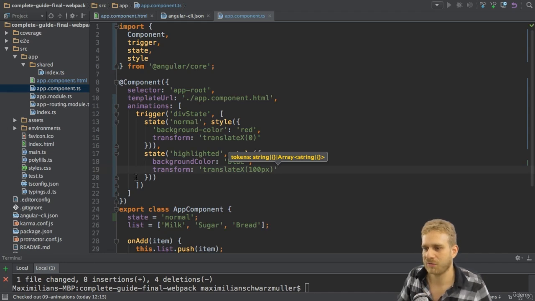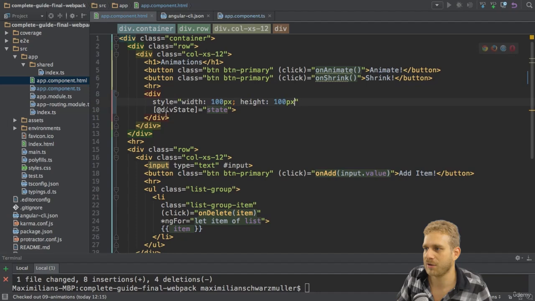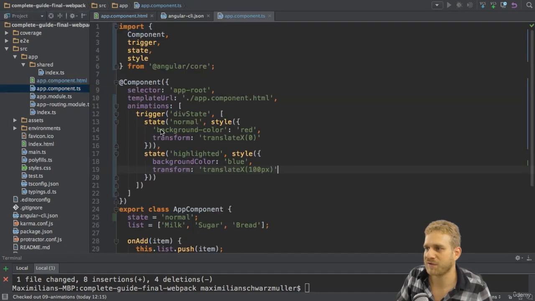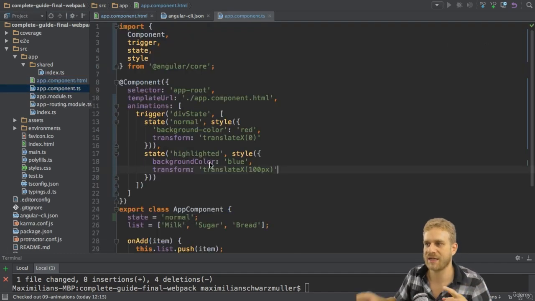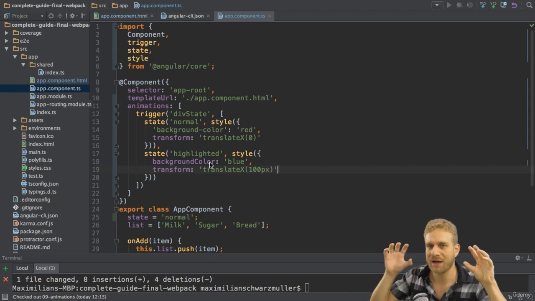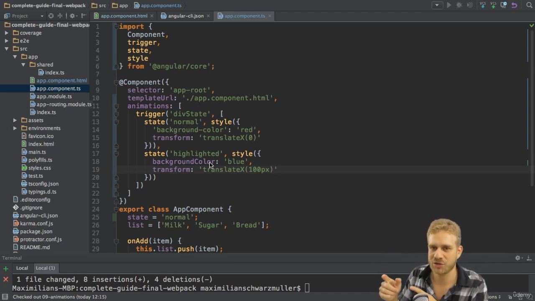Now if I save this with ng serve running to see the application, if this reloads, we see the red rectangle or square here already. We see a square because we set width and height here, but the red color clearly stems from our normal state, which we set up here in the state property, which we bind to our div state, which again is the trigger we're setting up here as animation. So we don't have an animation yet, but an animation is always just a movement or a journey from one state to the other, and at least we're at the beginning state now. In the next video, we'll have a look at how we could get to highlighted and how we can animate the transition between the two states.